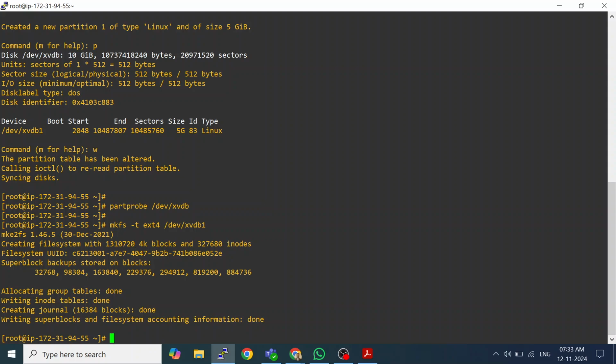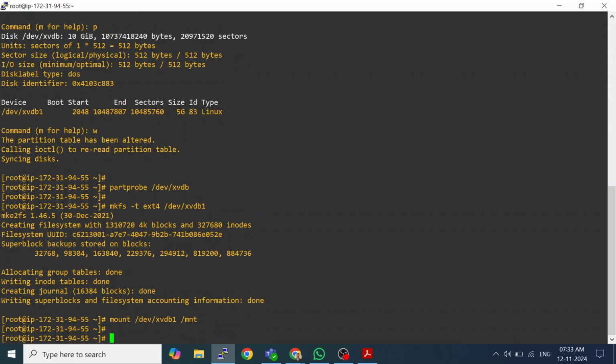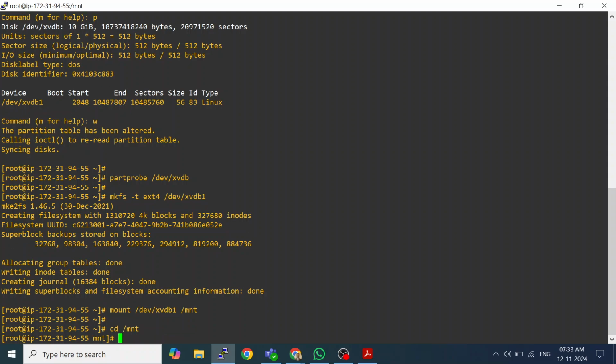Now the next thing we have to do, once we have formatted, is mount it to access it. mount /dev/xvdb1. I want to mount on the mnt folder, or if you want to mount on any other folder you can create it. Now I will go inside the mnt folder and store the data.